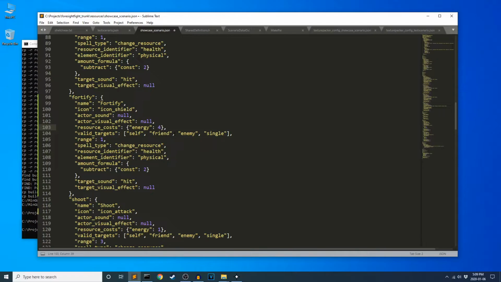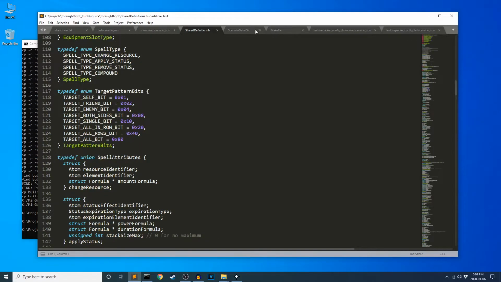So targets are self and friend and single. So you can target yourself with this, you can target your friend, keep them safe. Range can be 2, sure, why not? No, it should be 1. 1 is fine. Spell type, okay, so now this gets complicated. I think this is apply status. I'm gonna have to look, here.